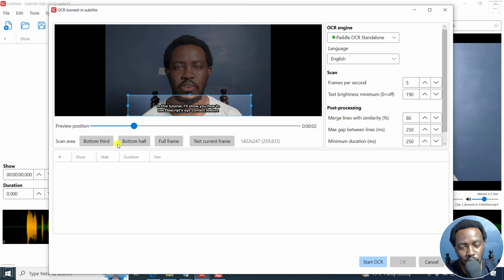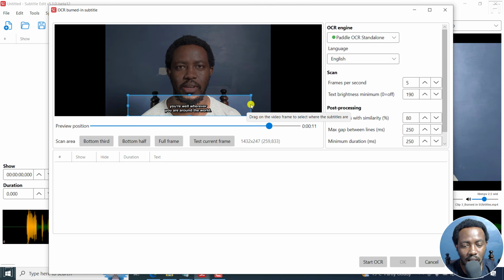You can scan area bottom third, bottom half, full frame. You can also test current frame and all that. Now, this is a preview position. You can scroll around to kind of change the preview position. But as you can see, all my subtitles are kind of more or less in the same place. But it can help you understand how big this video box is, and you can drag it. Let's say your subtitles are all the way up to here. Not sure who does that. But you can use it now to narrow in and kind of crop in to what you need.